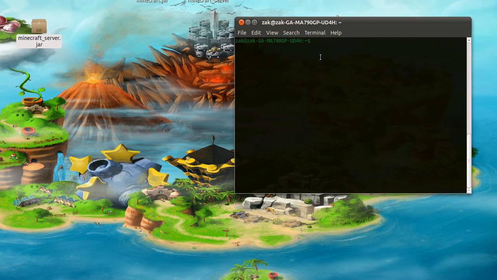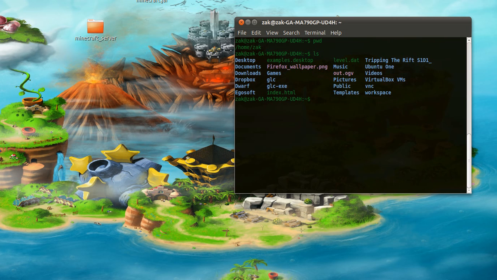Now we need to make sure that we're in the same folder that we want our server to run in. Now I've made a folder here. I call it Minecraft Server, so let's put the jar inside. Now we need to take our console and move it to this folder. So where are we? We'll use the command pwd, and it says we are here. Well, what's in this folder? ls for list. It gives me a list.